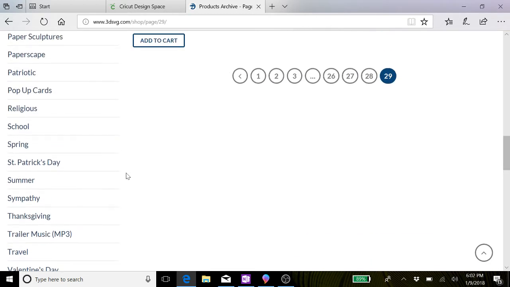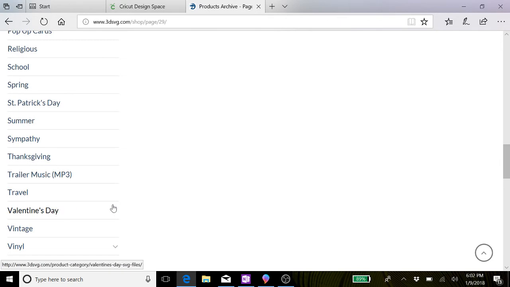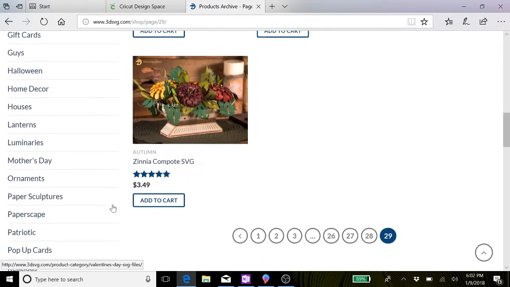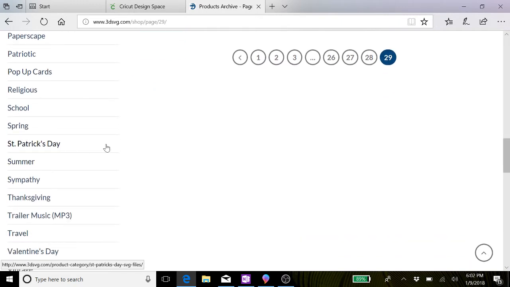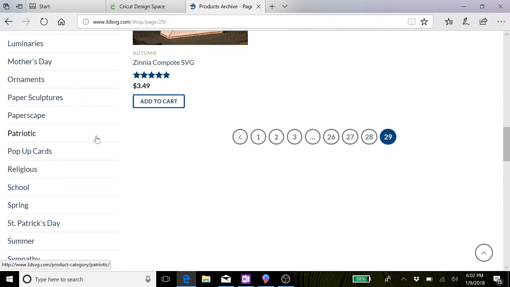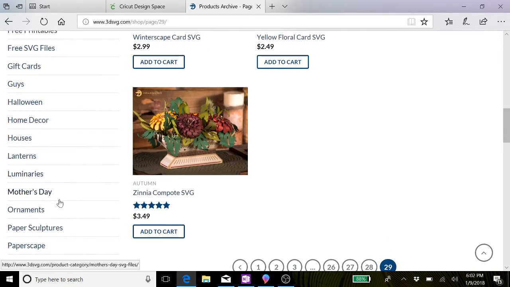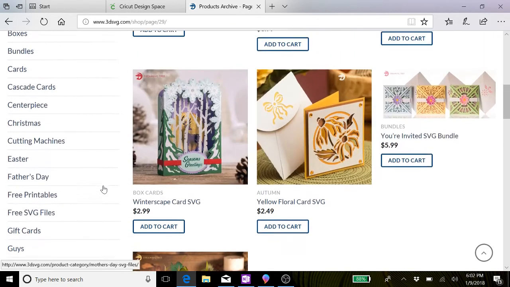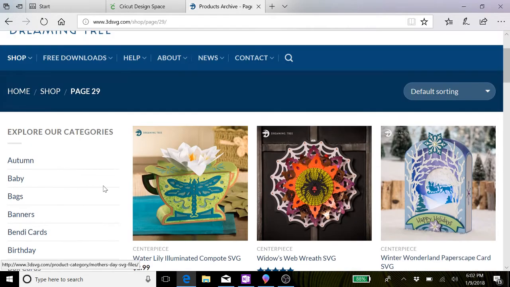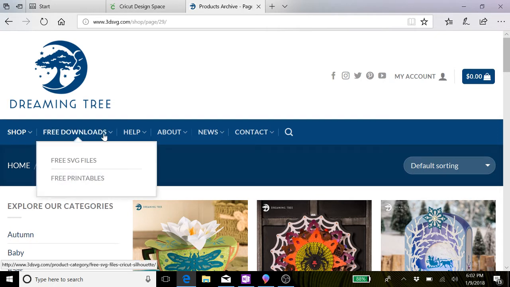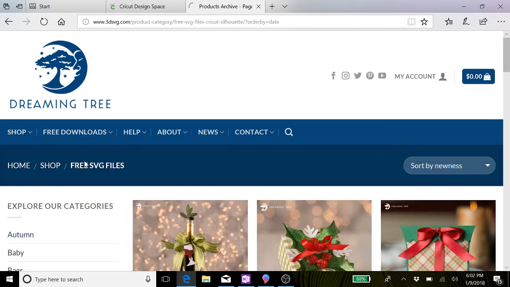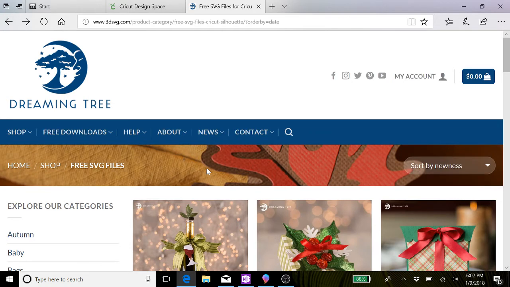What we're going to talk about today, and this has a bunch for Valentine's Day with that coming up. We've got St. Patrick's Day. And of course, school, patriotic for the 4th of July, Mother's Day before that. So you've got a very large variety of SVG in 3D. We're going to talk about the free ones today and go to those files just to show you how to do it.